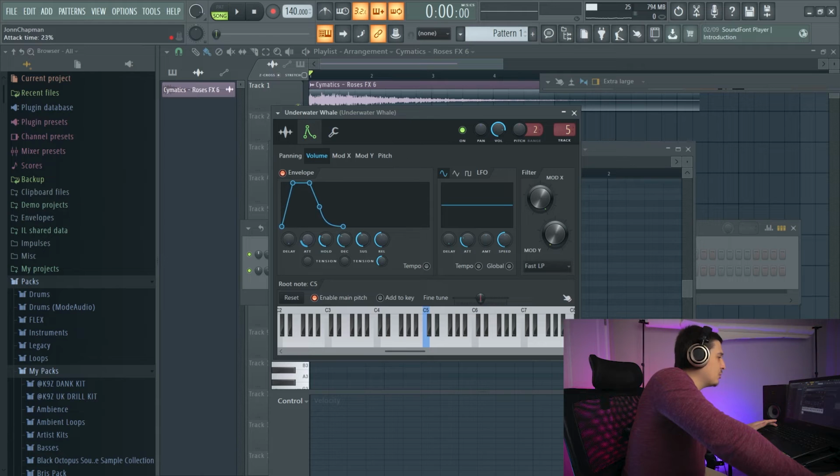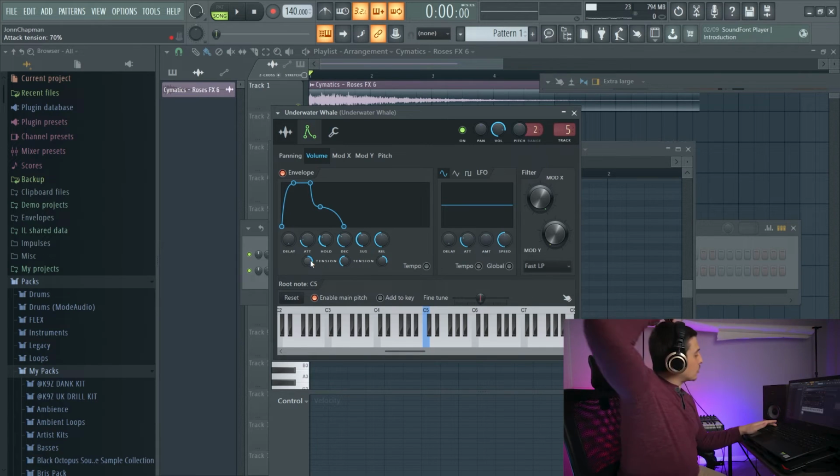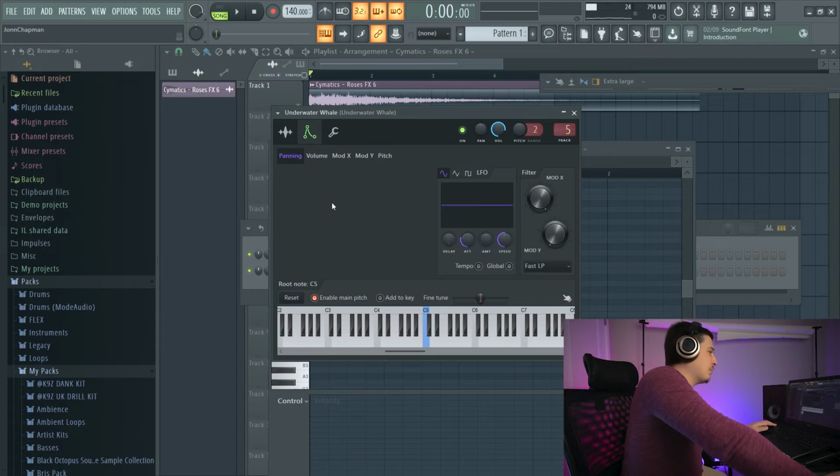Now, something else cool we have for all of these is our tension knobs, which will just create a belly or a curve for every single one of these, which can make for some interesting and cool envelopes. If we switch to panning, I've actually never really seen anything here for an envelope. However, if we use our LFO here, we'll see we get a cool stereo effect going on with our LFO that we can control.